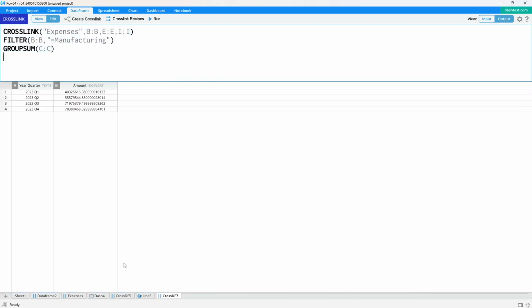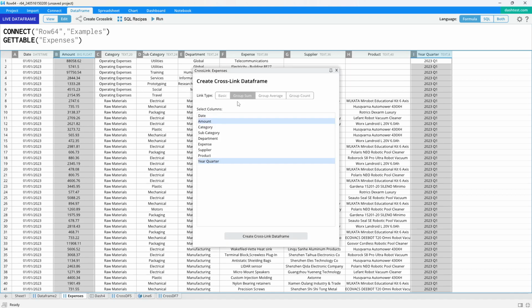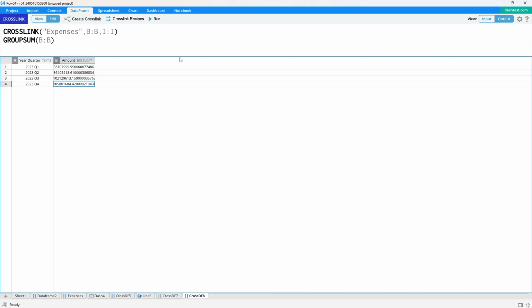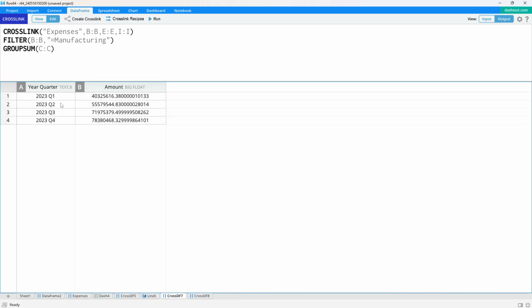Now I can copy this and pull this over here. So now I can just get the amount per quarter for everything. So this is just the full one, right? And so then I've got that value. So you can see that the amount is more for all of them than for just the manufacturing department.